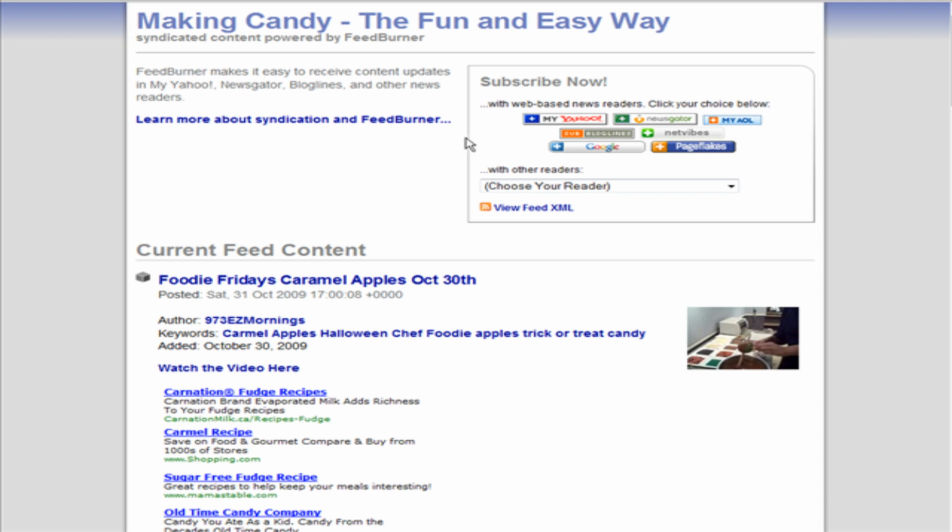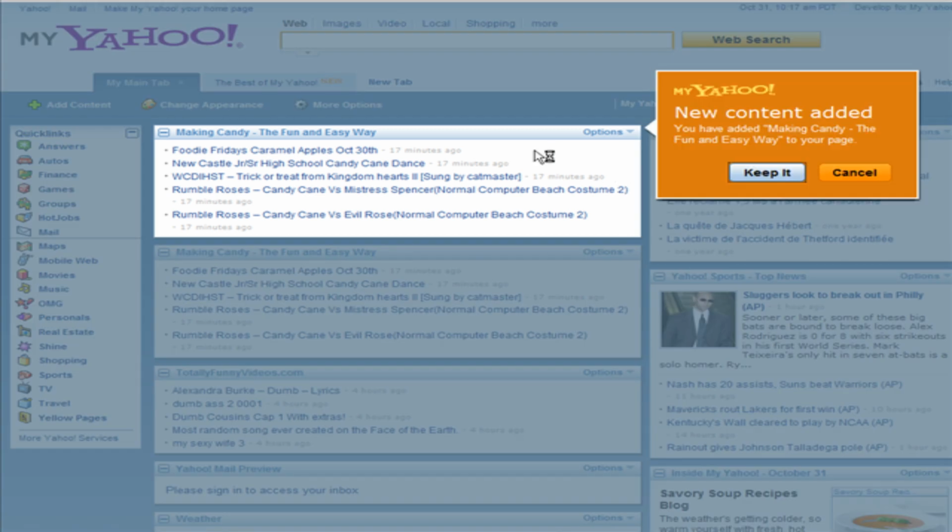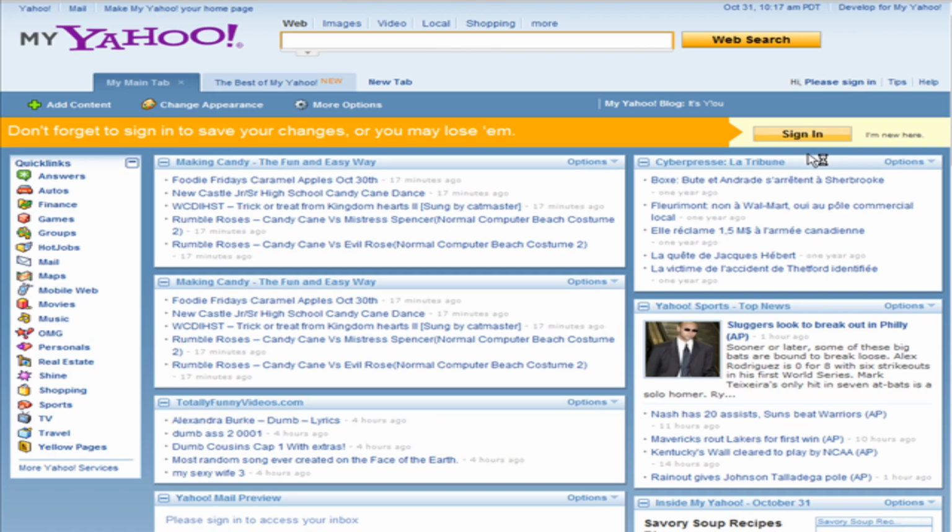Okay, for instance, if you wanted to read everything in My Yahoo, if you have a Yahoo account, you can just click on the My Yahoo button here. Okay, and it puts the content up here for you. This is the content from that RSS feed. Now what we can do is sign in. First we say we're going to keep it. And then it tells us that we have to sign in so that we keep the content. Otherwise, we might lose the content when we sign out. Okay, so all you have to do now is log into your My Yahoo account.